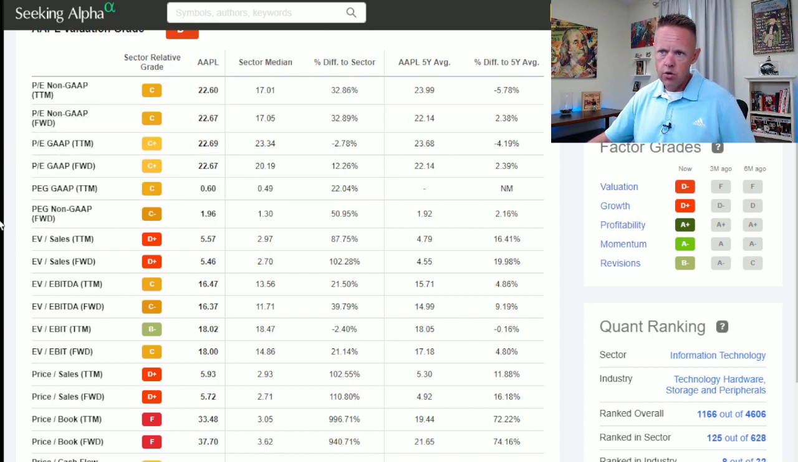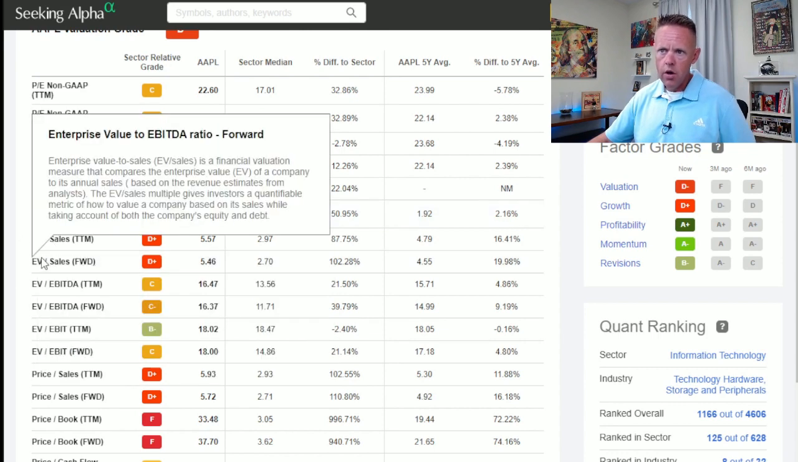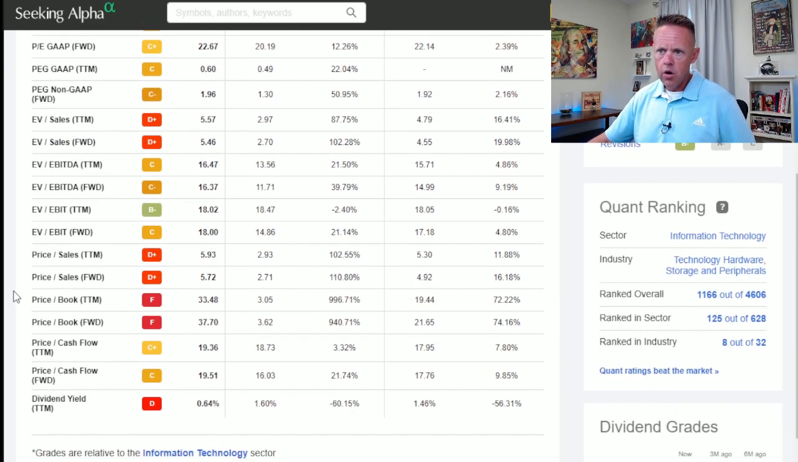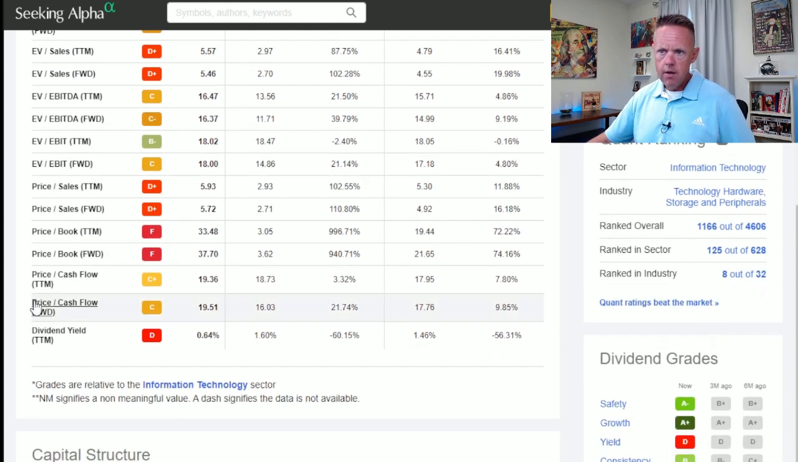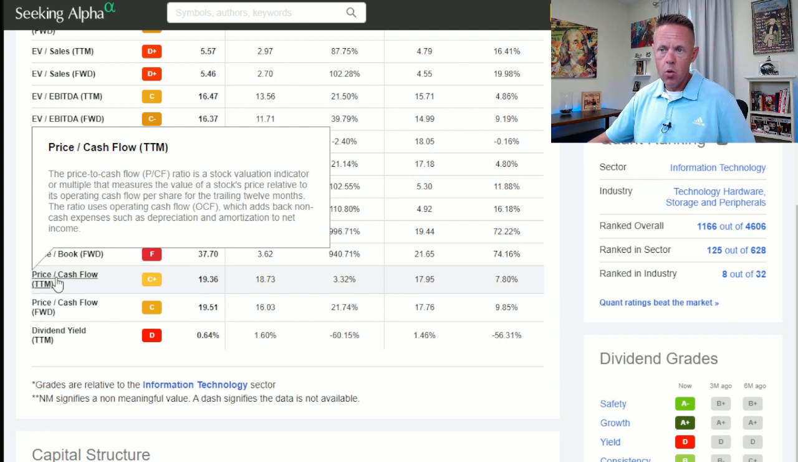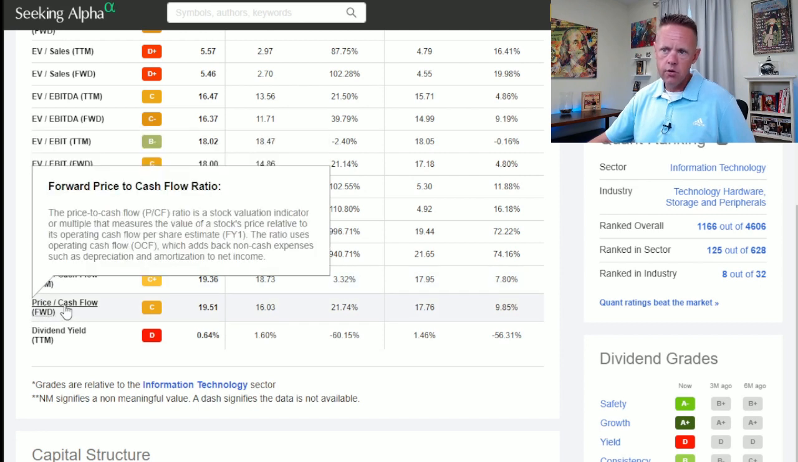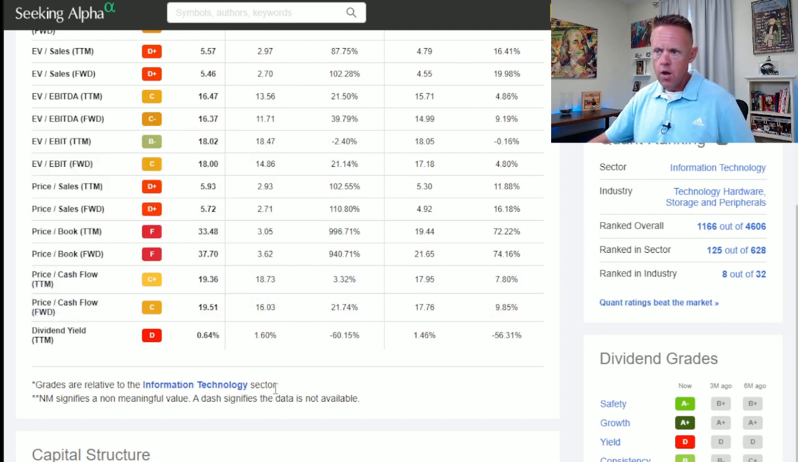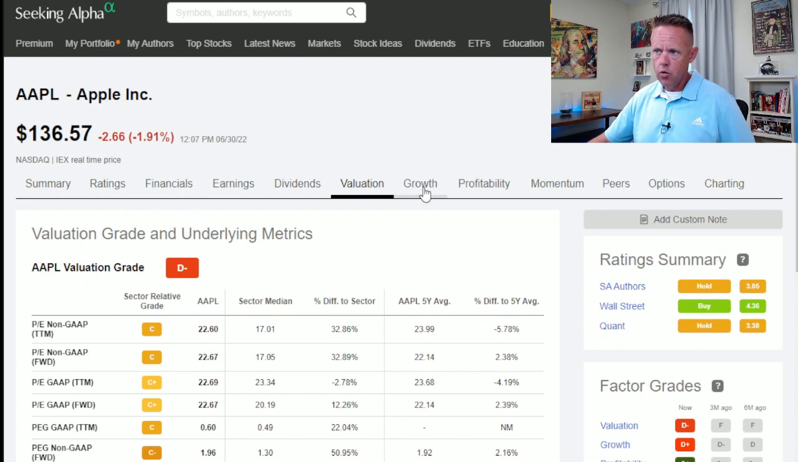So if you're into PEG ratio forward, EV sales forward, price to book, even price to cash flow, right? So price to cash flow is something that's picked up quite a bit here during the pandemic era valuation. So I'm not sure if that's good or not, but a lot more people talking price to cash flow. You get trailing 12 months. You also get a forward view, and you get to compare that to the sector as well as to Apple's 5-year average.